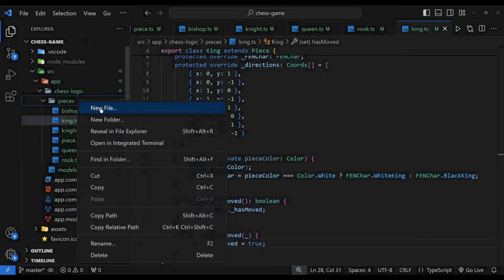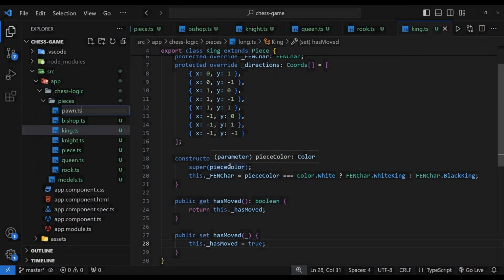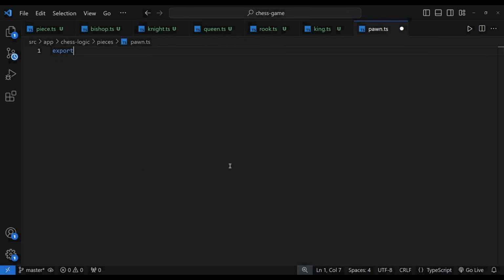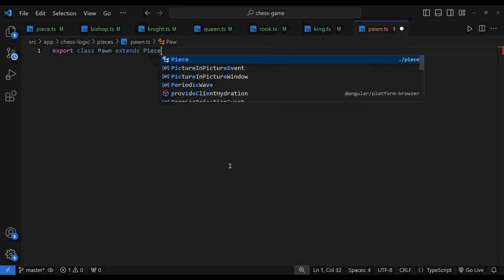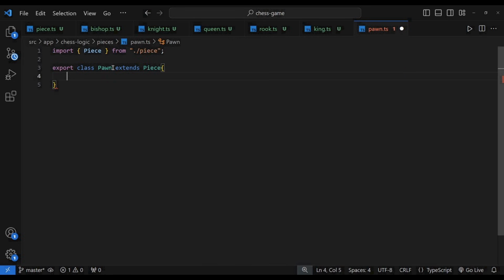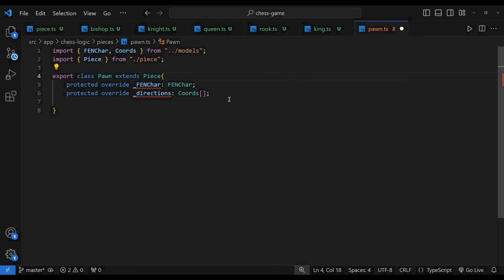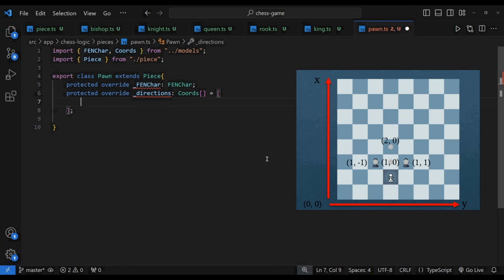Now create pawn.ts file and declare pawn class that extends basePiece class. Implement inherited properties. And now for pawn directions we are specifying all possible moves for white pawn. Later we are going to create method to change those directions if pawn is actually black pawn.